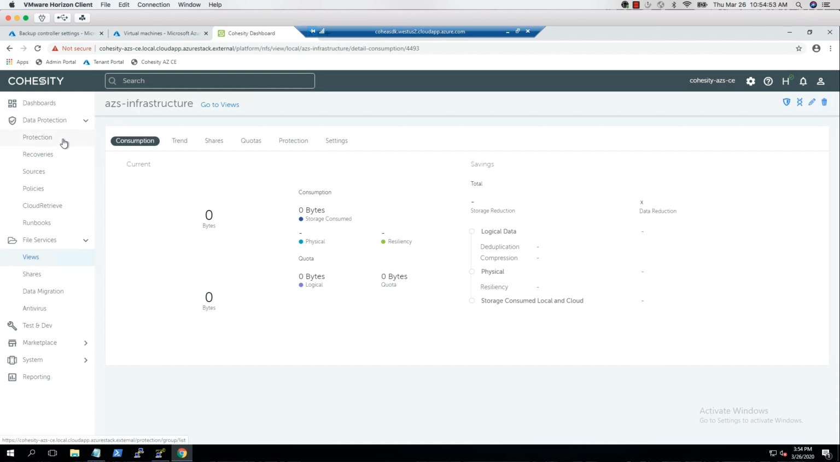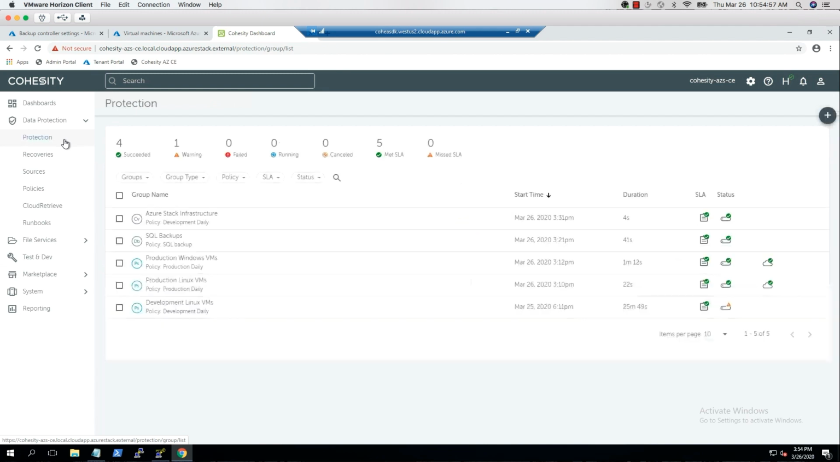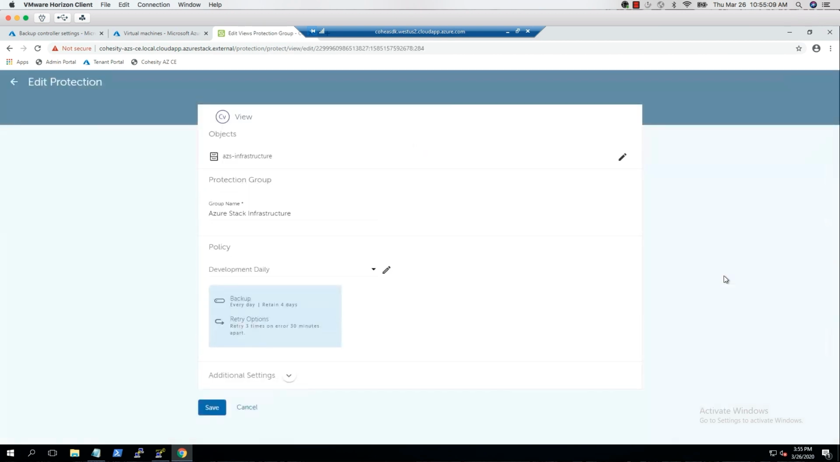We're going to go over into Data Protection and Protection. In here, I have a job in place for the Azure Stack infrastructure. When I set up this job, all I did was set some of the following options. Let's take a closer look. So I told it that I wanted to protect this particular view. That should look familiar. It's the AZS infrastructure. And I gave it a name, and I set up my policy.